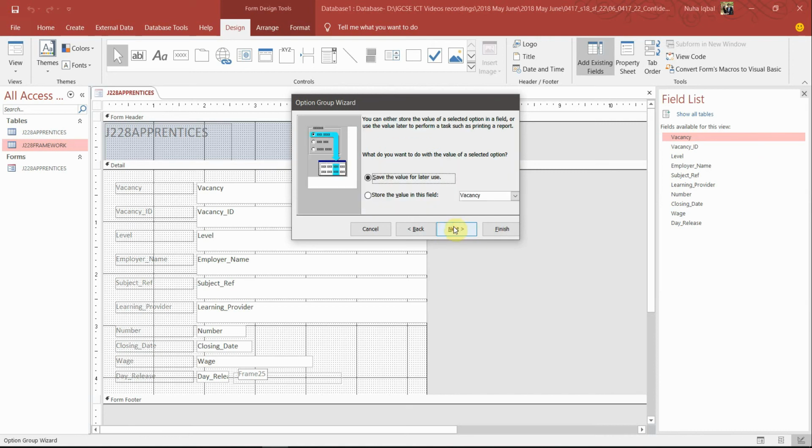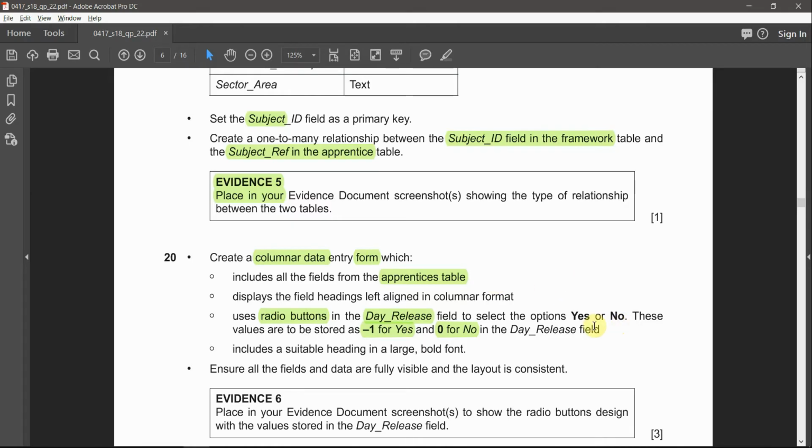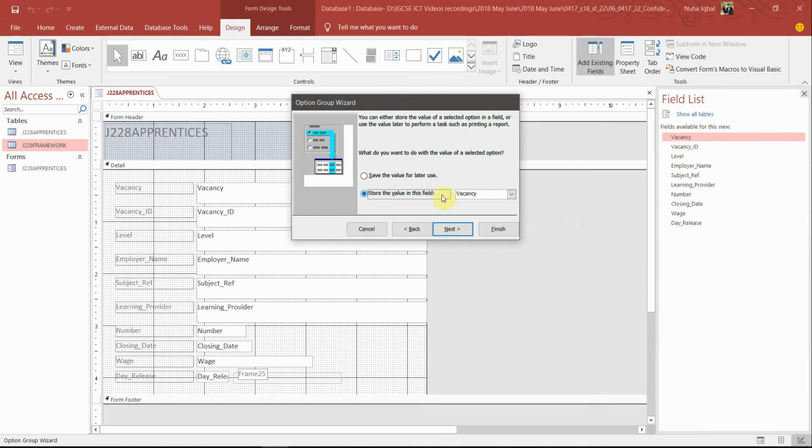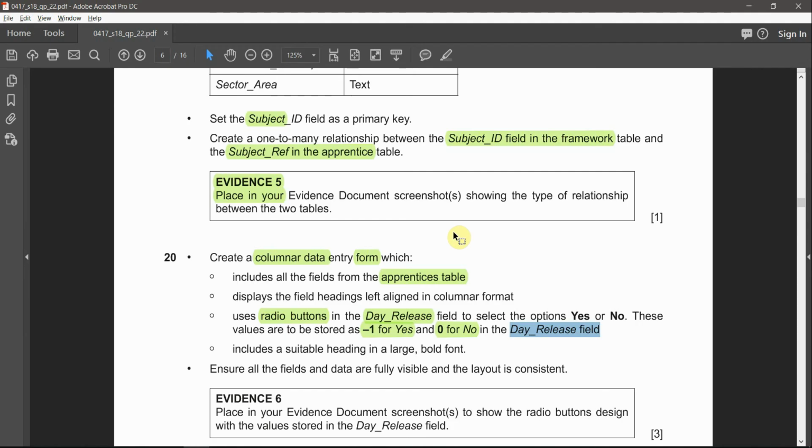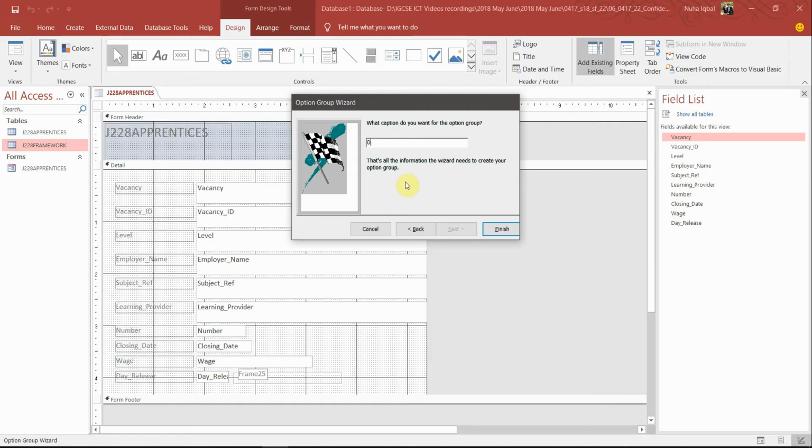Click on next. And they will ask you where you want to save it. So we have already a field. They told us to save it in the day release field. So choose the second option and day release field over here. Next. Okay, they will ask you what options you want. Of course, we want a radio button over here, and for this style, just leave it and then click on next. And what is the name you want it to be? It is day release.